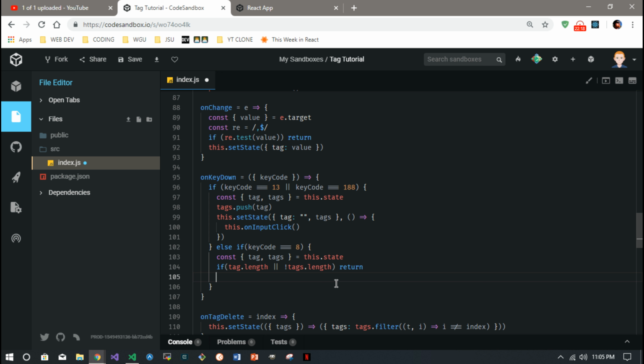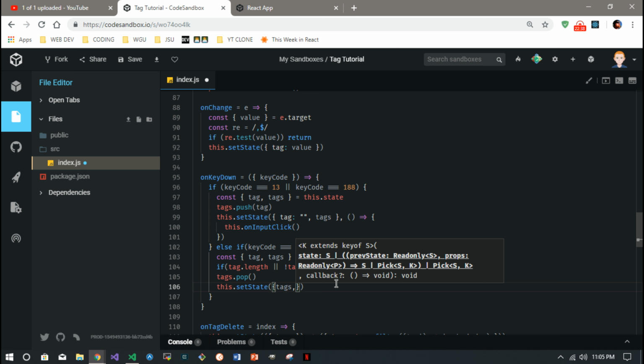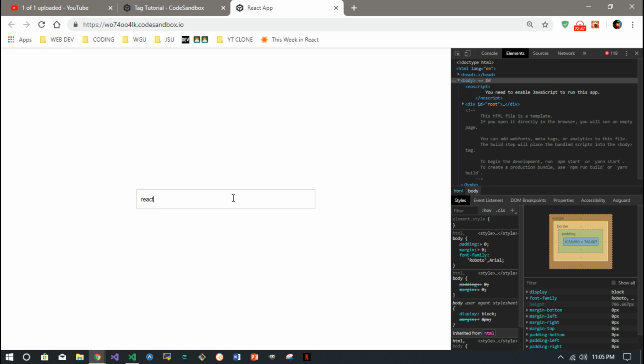Now, we can say tags.pop, and that removes the last item of an array. And then we can say this.setState tags, right? See what happens. I'm going to say React, whatever. And now we hit back, okay. Oh, it's working, right? Okay, it got rid of the whole entire tag. That's not exactly what we wanted.